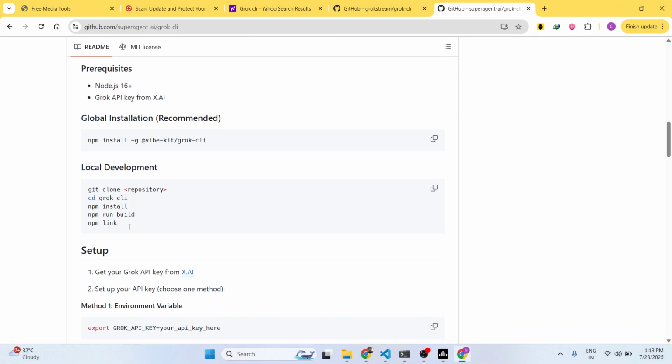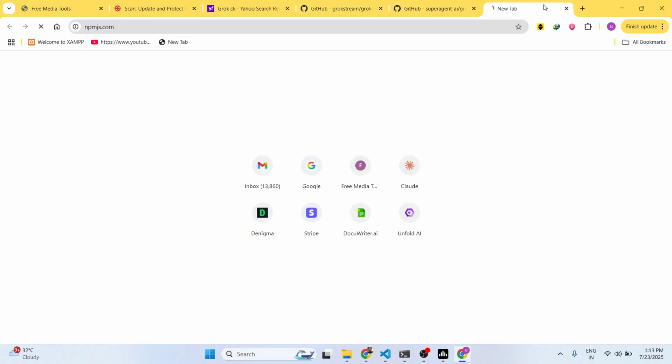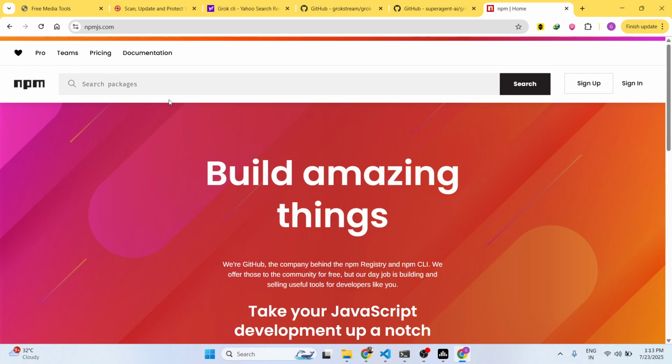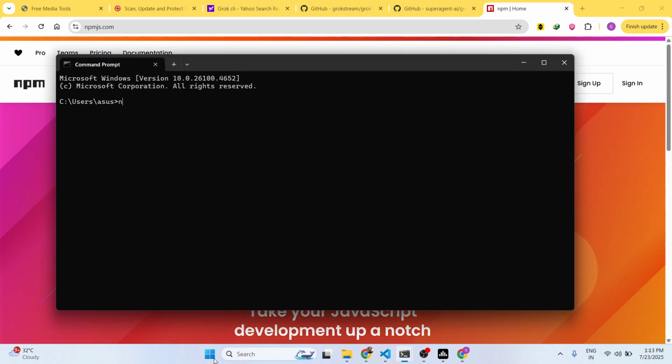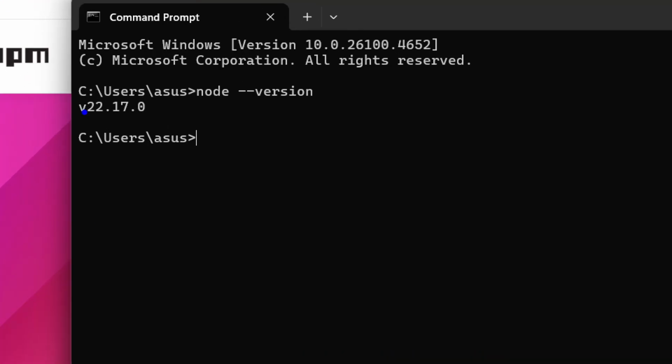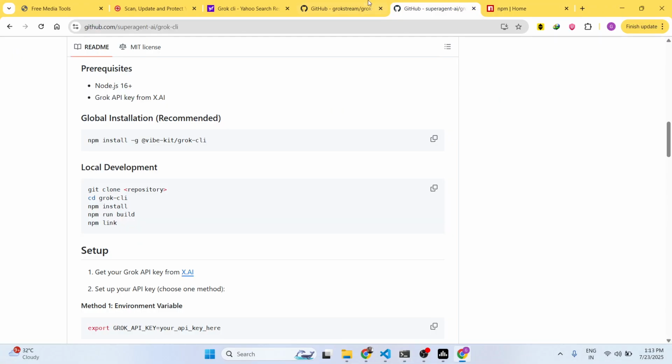Now to install this, it's very simple. You should have Node.js installed on your machine. If you haven't installed Node.js, simply install it. I've already done that, so we can cross-check by typing the command node --version. I already have the latest version of Node.js installed.